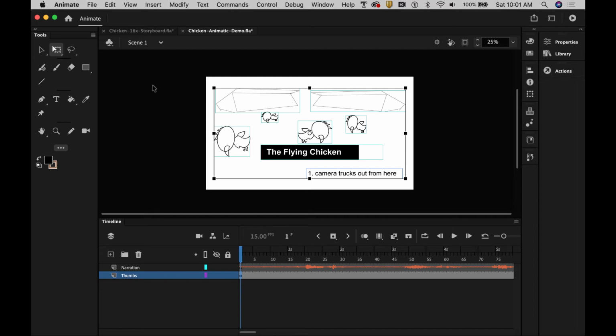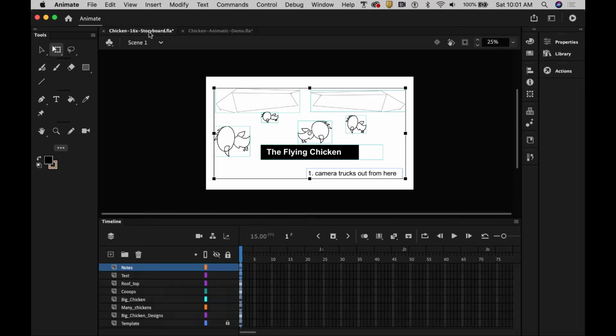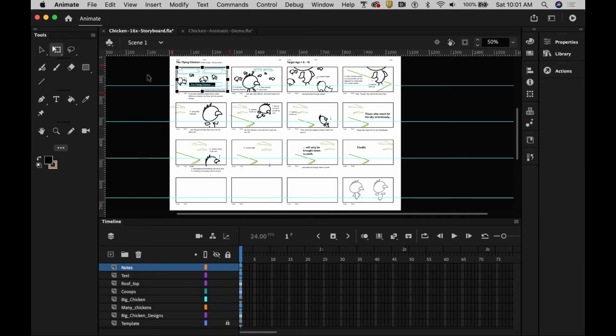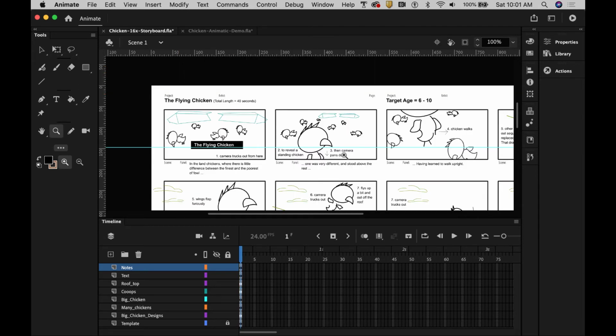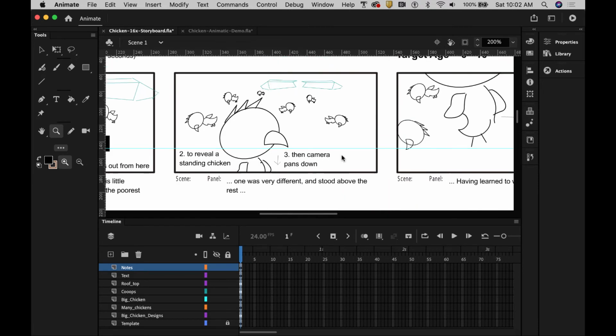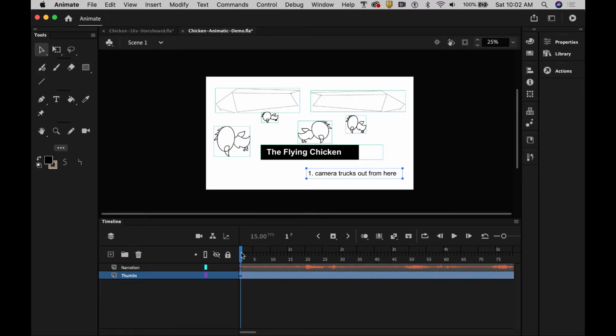Let's work on the second frame of our animation. Going back to our storyboard thumbs, let's zoom in a little bit, and we can see that the board changes when the narrator says one was very different. So let's copy that art, come over here, and play back until we can hear the flying chicken, that phrase.